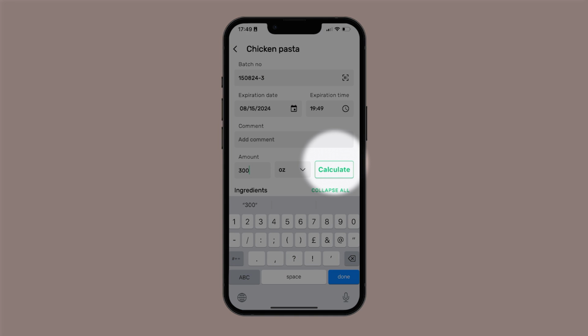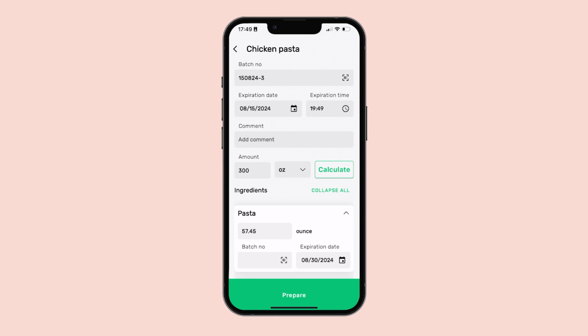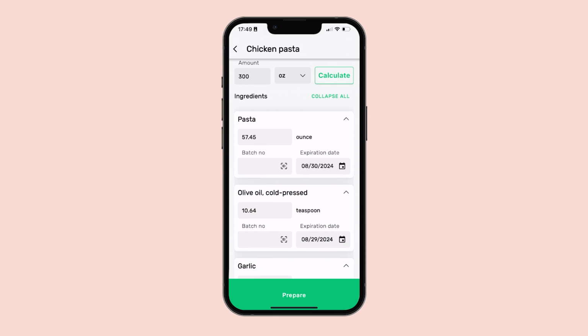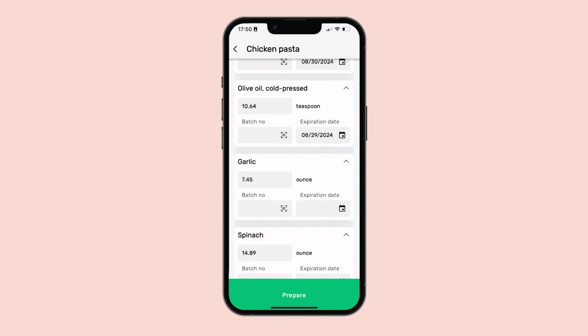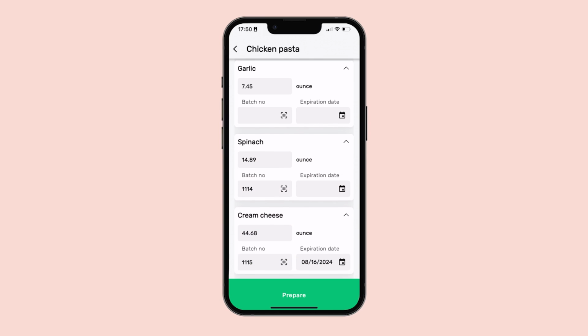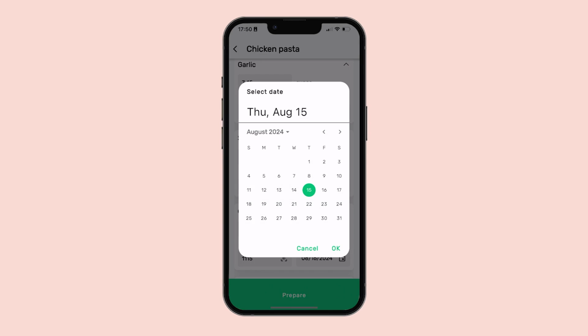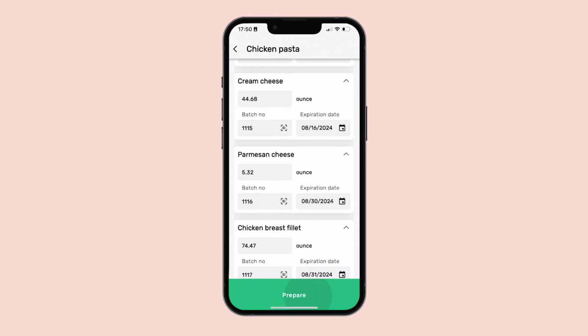You can also calculate the amount of food you need to prepare. All you need to do is confirm the logs or change them if needed. All of this saves your team time on repetitive activities and enables them to focus on the most important things.